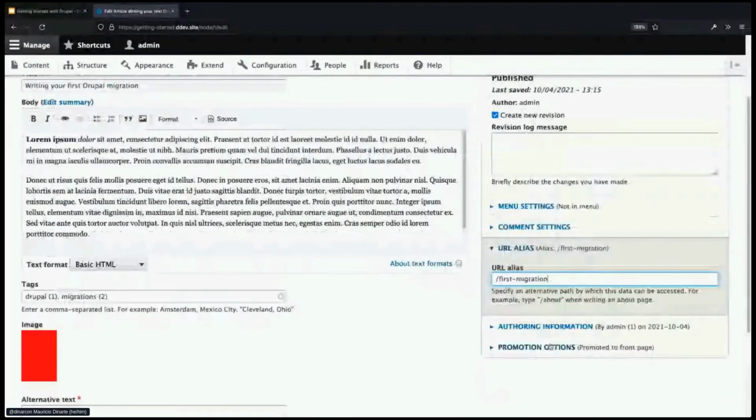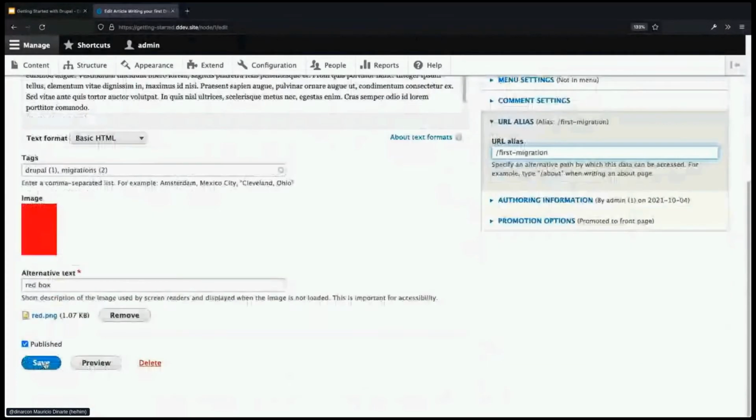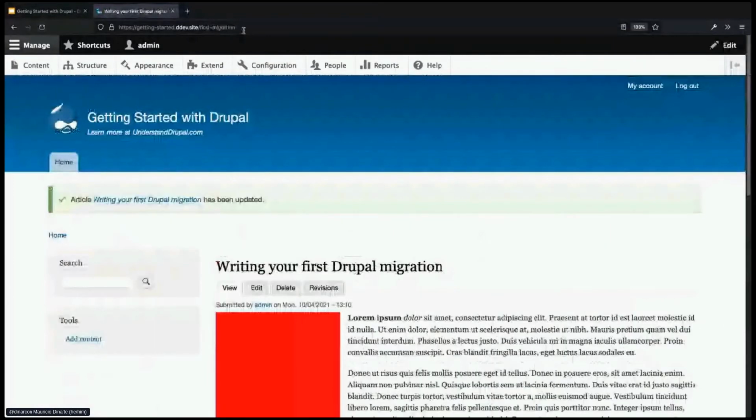And if I save here, now the URL changes, and this is way easier to remember than just a random number. I can say go to your domain understanddrupal.com/first-migration, and that's easier to remember. A couple of things about URL aliases.